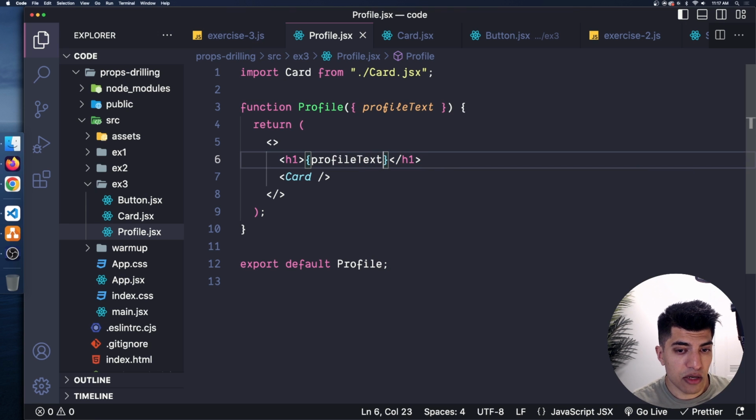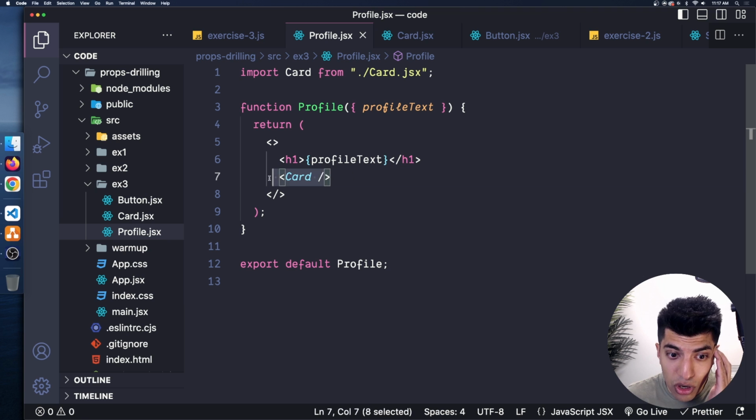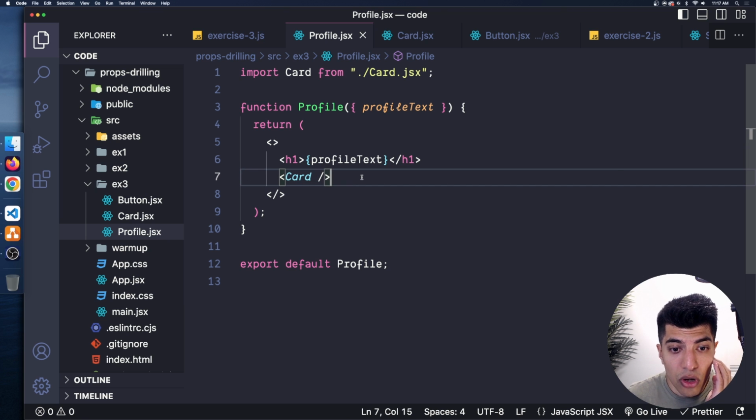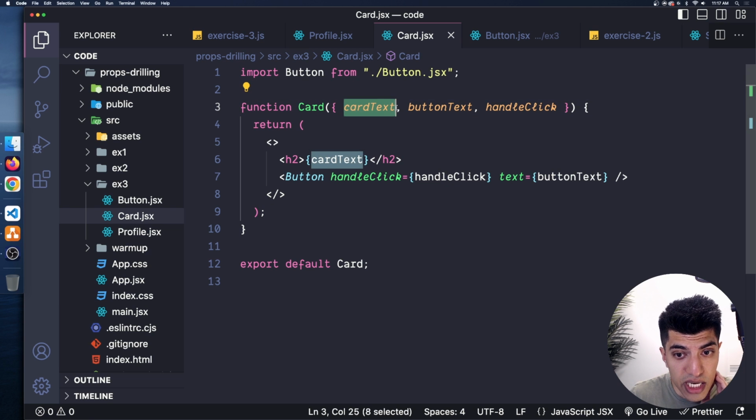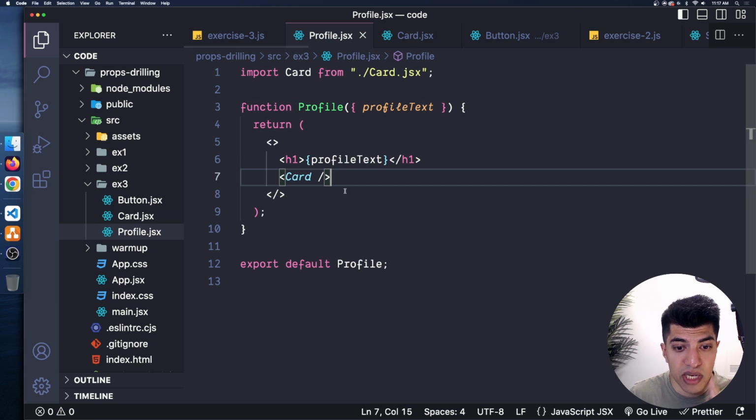And if you're thinking, Nader, where are you getting these names from? Well, I'm just making these up, right? I can call the function arguments whatever I want. I have to be careful in the next step when I create the parent component that I'm passing in the expected thing to the function below it. So if we look at card, we'll see an example of that. Card expects three things: card text, button text, handle click. Let's just pass those in really quick.